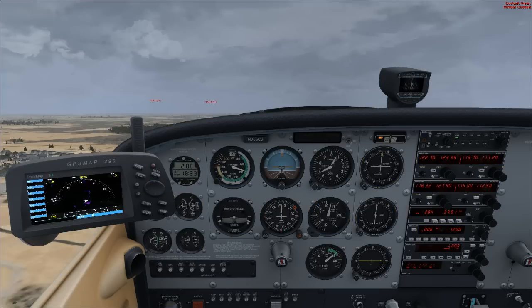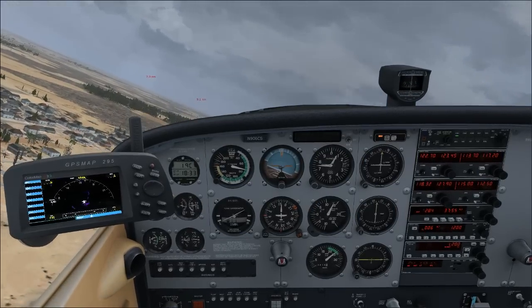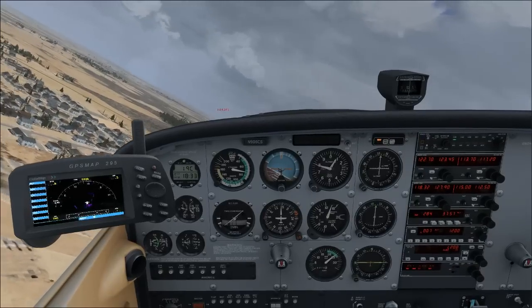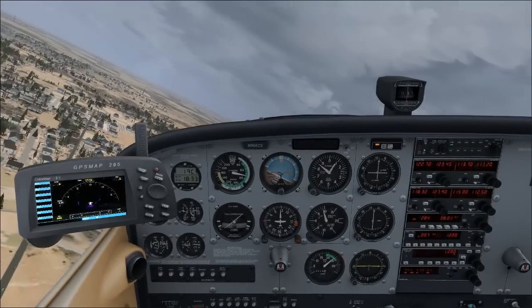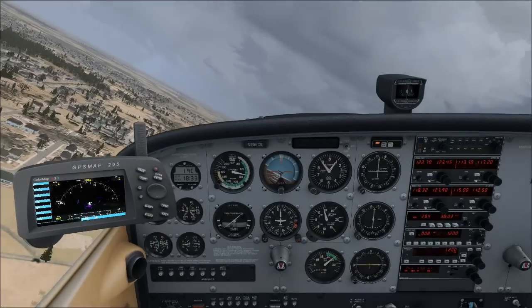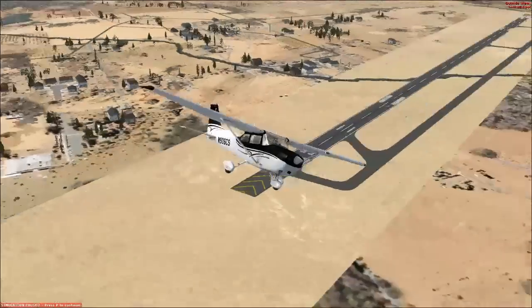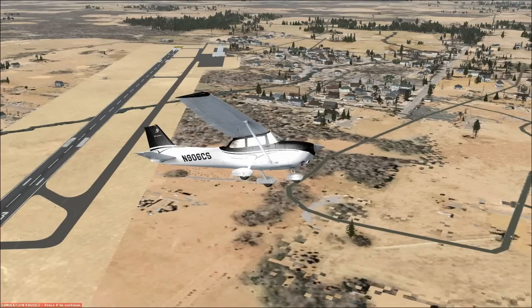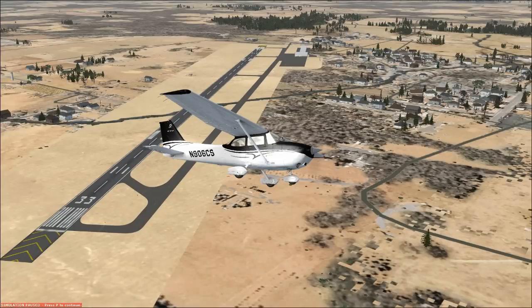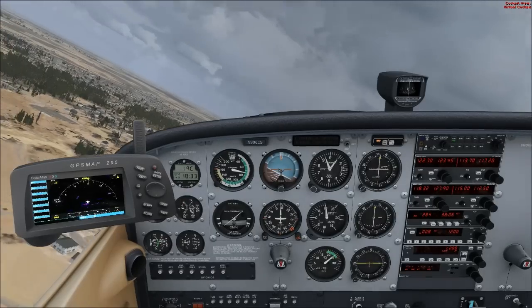Alrighty. While maintaining VY, I'm going to make a turn to the left. No more than 30 degrees of bank in the pattern. Alright, no more, no less. Well, you can go less, but... Alright, there's 700 feet safety altitude. So if our engine died right now, do you think we could make it back to the runway? We probably could. So there's 700 feet safety altitude.